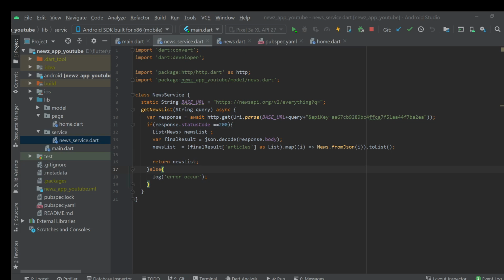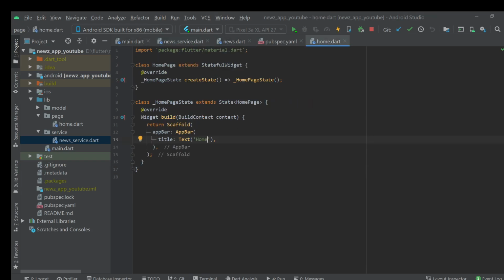Alright, so hello guys. In this video we will see the change. What we are going to do now is call the API and see the real application. To make it work, first we have to design the home page, which is over here. Right now it's just empty.